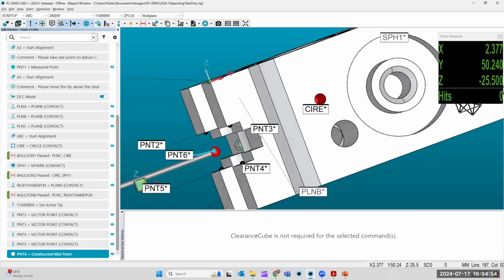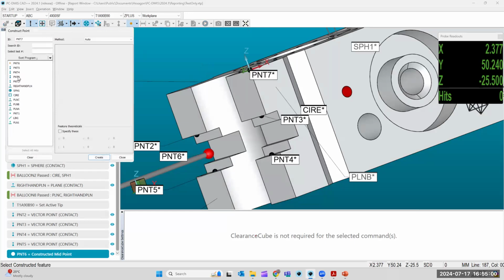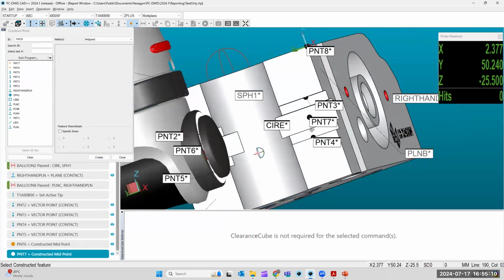And now I'm going to make another midpoint between 3 and 4. So go back to my constructed feature, make a midpoint between 3 and 4. And this time, let's pick midpoint, even though it did that automatically. Click create. And now we have a midpoint.